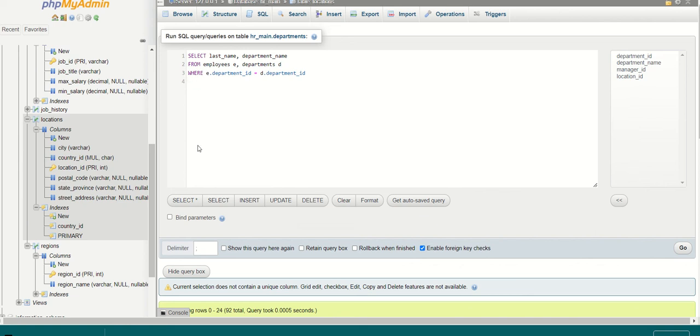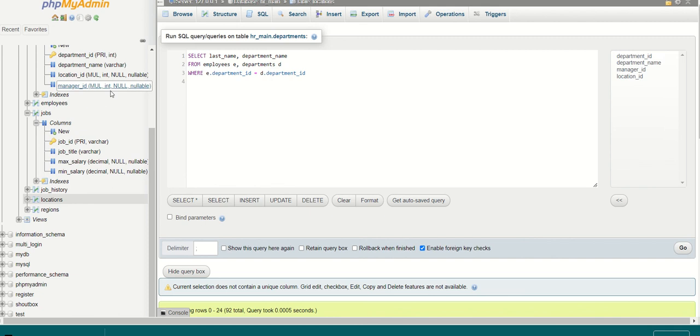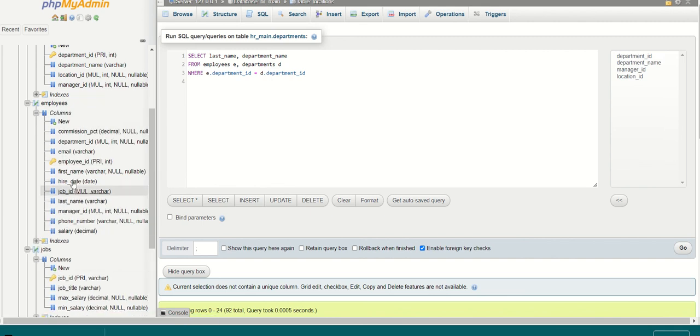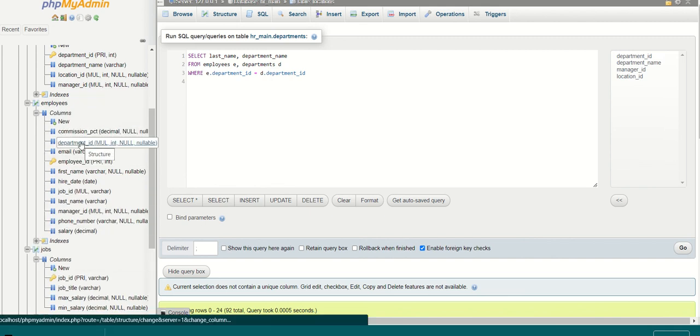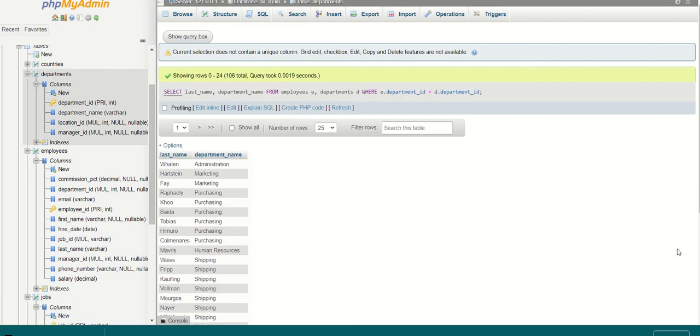Looking at this, it means that both tables contain a department ID. Employees has the department ID, and in departments, of course, they have a department ID as a primary key. So it actually gives us the inner part of these two tables where it matches.